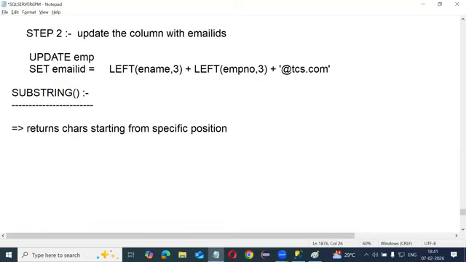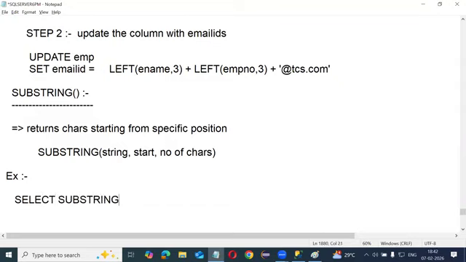Left always starts from first, right always starts from last. Substring takes the string, where you want to start, and how many characters you want. Example: select substring of 'hello welcome', 7 comma 4.